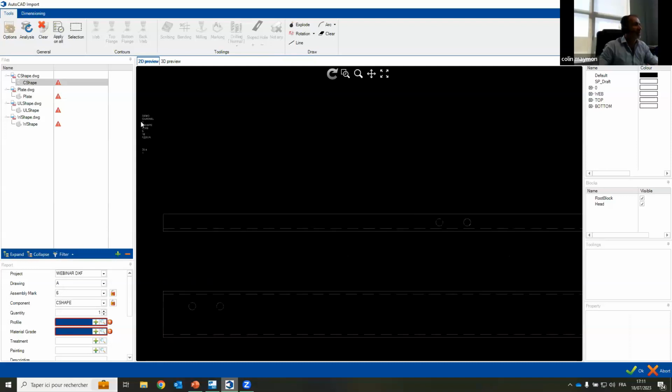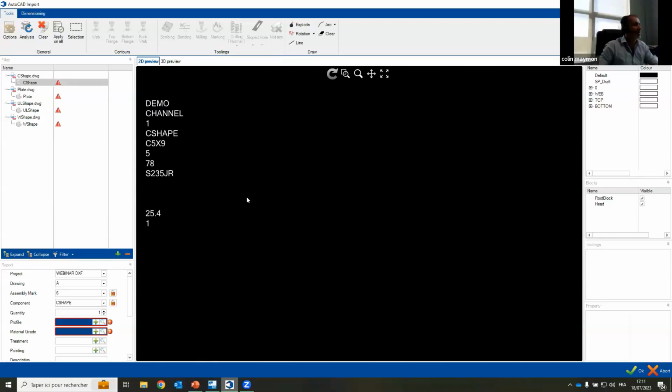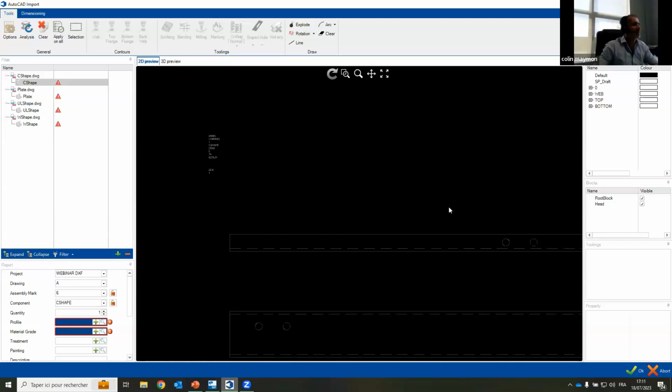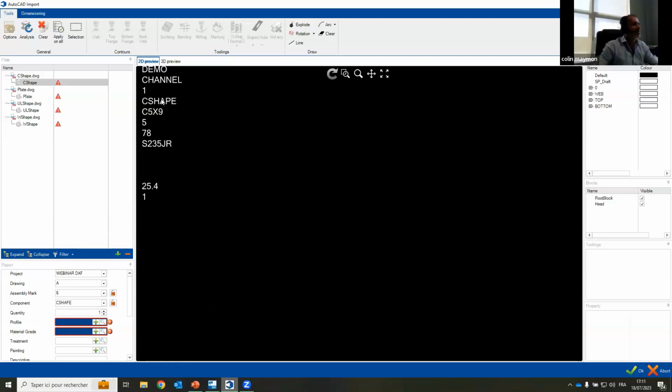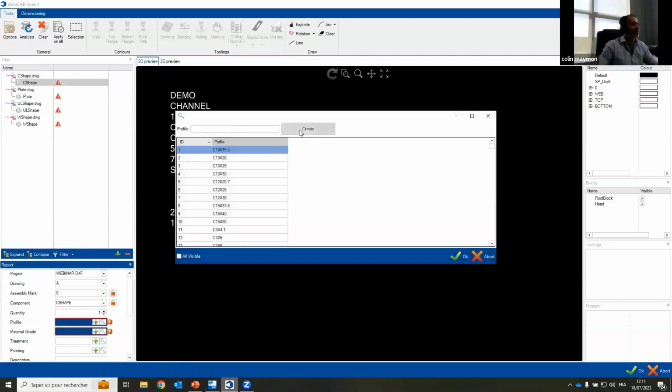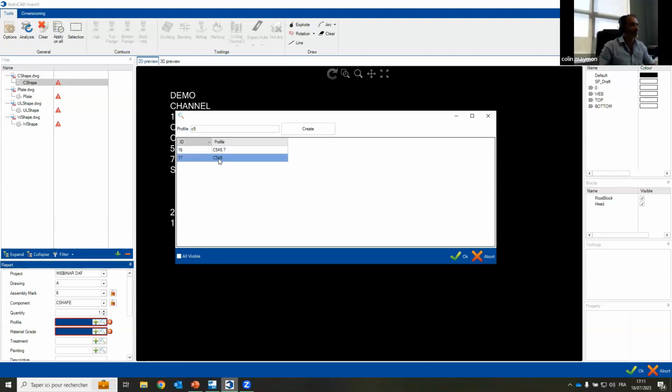a profile. So here I will see the profile name. We import components by components. We cannot import an assembly, only component by component. So here I can see it's a C5 by 9. I will click here and say C5, so it's here, C5 by 9.